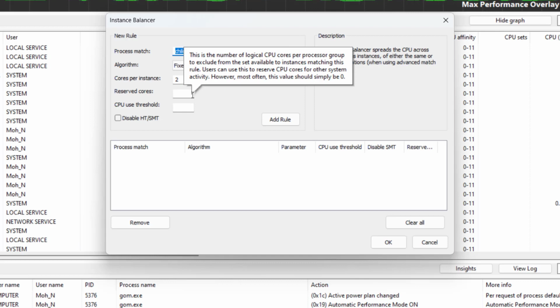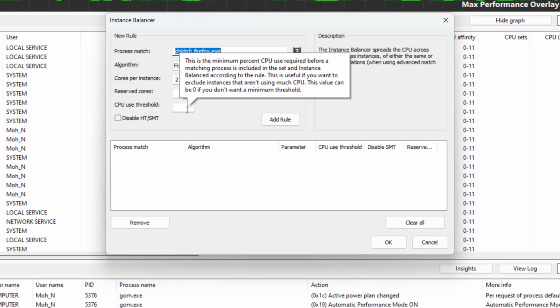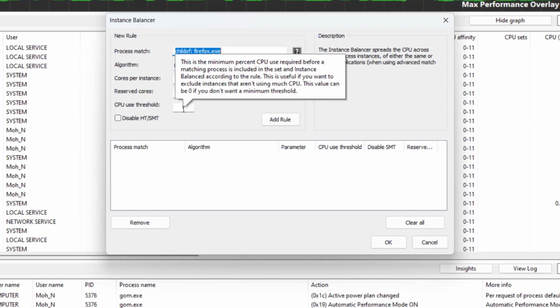However, we usually leave this value at 0. And then we have the CPU use threshold, which is the minimum percent CPU usage required before a matching process is included in the set, and instance balancing will occur according to the rule. This is useful if you want to exclude instances that aren't using much CPU, and this value can be 0 if you don't want a minimum threshold.